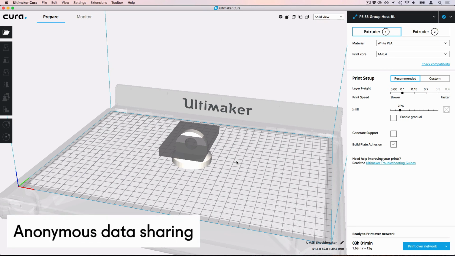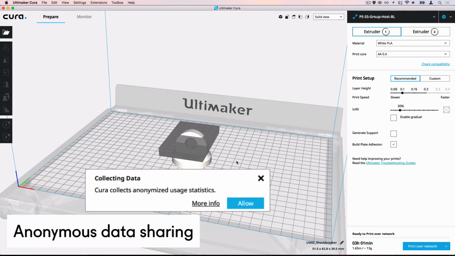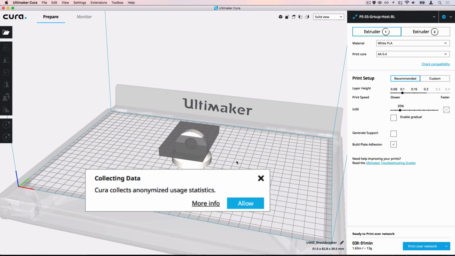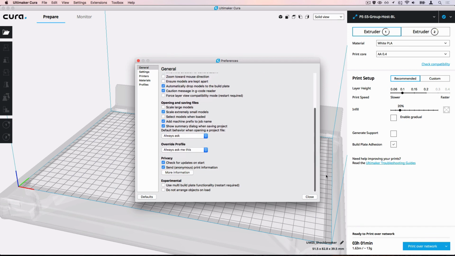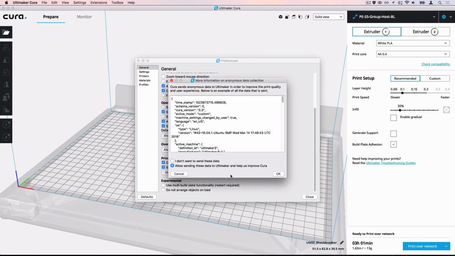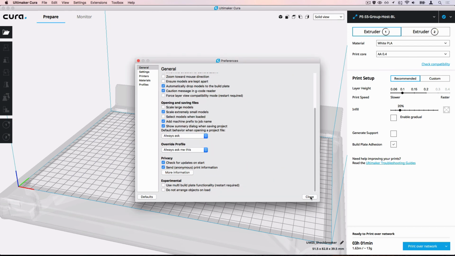When Cura is started for the first time, a pop-up appears, asking for the anonymous data preferences. Click More Info to load the Preferences panel. It now contains a button showing exactly the information we send to our servers when anonymous data sharing is enabled. The same information can also be found in the Preferences panel.